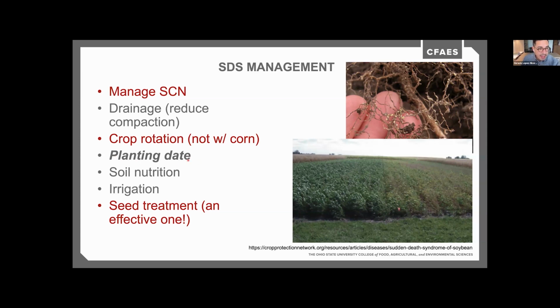Planting date is the one that I italicize here because that's the one that we're focusing on, asking questions about. Planting in cooler soils, we know, can enhance severity of SDS. So how can we play with that based on what we're learning from Battle for the Belt and the pathology study that we're doing? And then seed treatment is one that is very effective. We'll talk about how to select effective seed treatments when we cover Phytophthora in a minute.